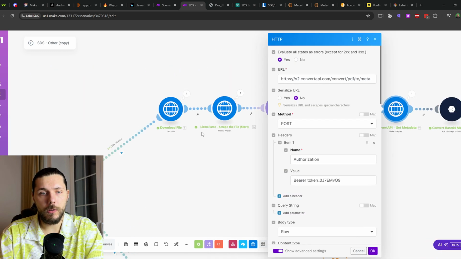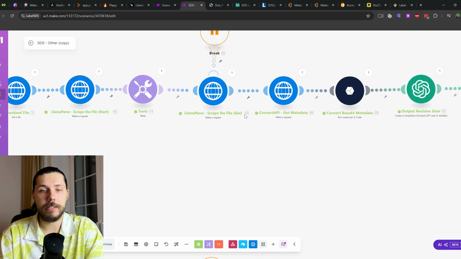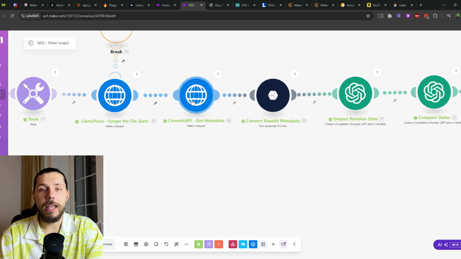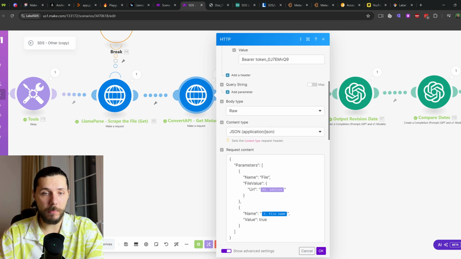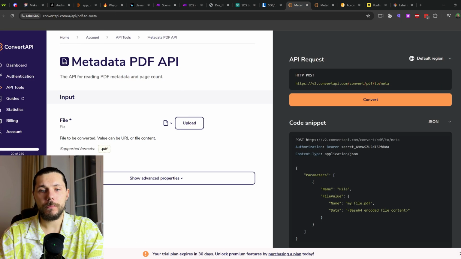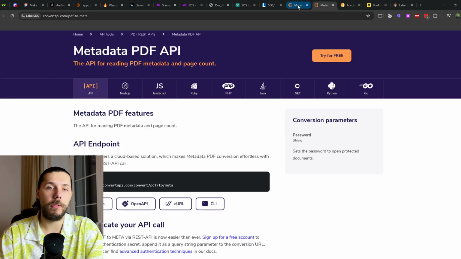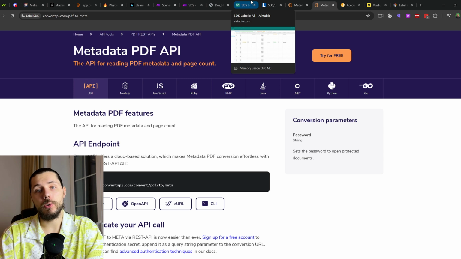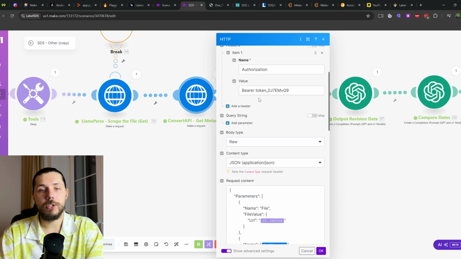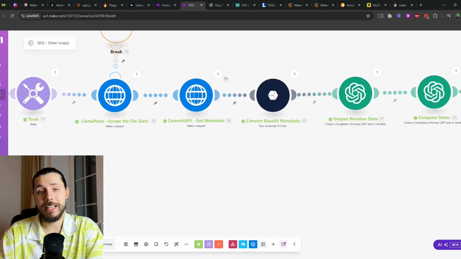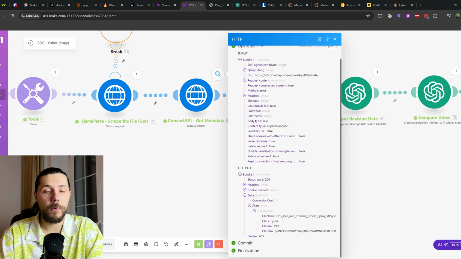Then we are using, I think, after the Firecrawl, the Llama, we are using the third app, which is the Convert API. And this is the app that downloads the metadata from the PDFs. So you can go here, you can check it out. They have documentation. It's actually pretty simple because they have a lot of APIs, and this is one of them. So you are uploading the file here, right? And you're putting the file name, whatever. And it will instantly return the metadata for this PDF.